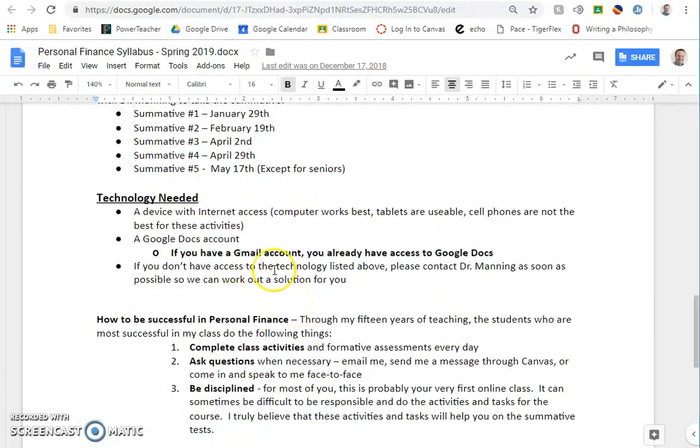Speaking of technology, I think this class is much, much easier if you have a computer. It is possible to do this on the iPad or even on your cell phone, but it's more challenging with a lot of the typing and using Google Docs and watching the videos. So I would really encourage you to have a computer if you can. You're going to need a Google Docs account because everything that you're going to do is going to be pretty much through them. And here at school you already have one of those, so that shouldn't be an issue.